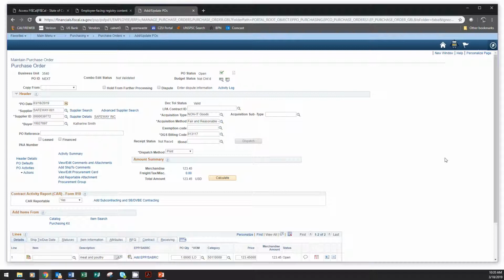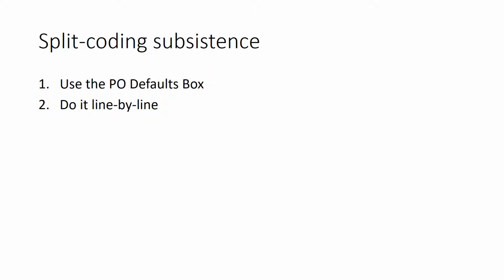But I mentioned split coding. What do you do when you're charging this not just to 02090, but also to 0900 incidents or 0908 or 0907? Let me show you a little more about that. Split coding is not the easiest thing in Fiscal. I'll show you a couple ways that you can try to do it, and you can pick which one you like. Each has its pluses and minuses.